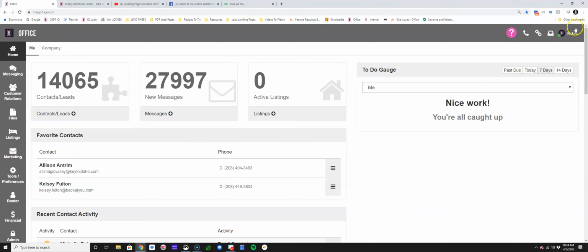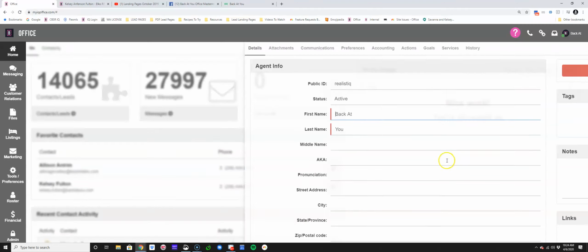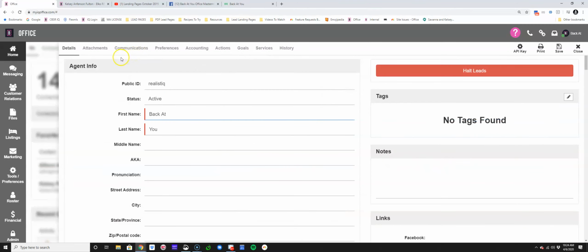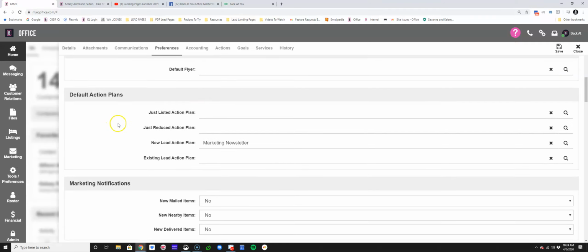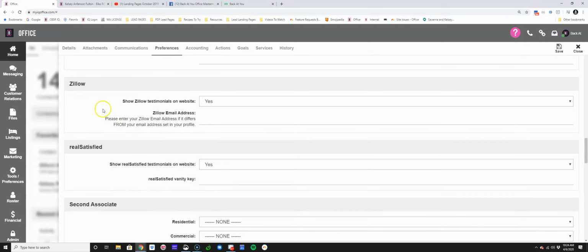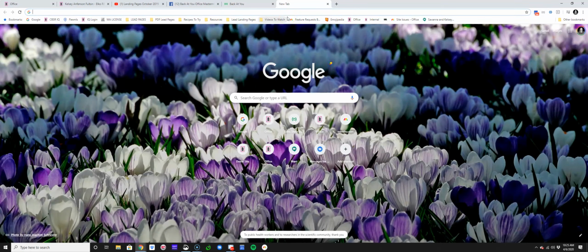The first place that they can pull from is your Zillow. So if you have a whole bunch of Zillow reviews that you want displayed on your profile, you can absolutely have those attached to your account. You would go into preferences, and then underneath that preferences, there's a section that says Zillow. Do you want to show your Zillow testimonials on your website? Yes or no? And if your email address on Zillow is different than the email address you have in your profile, you're going to put that email address here and click save. And then your reviews will show.